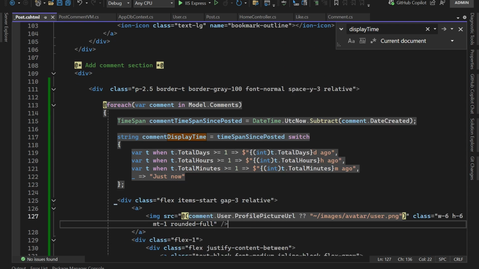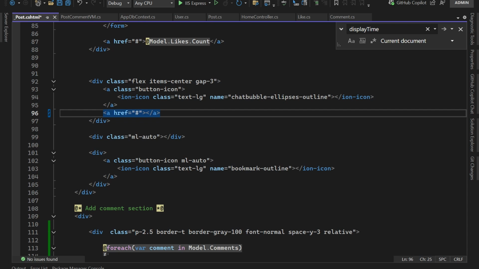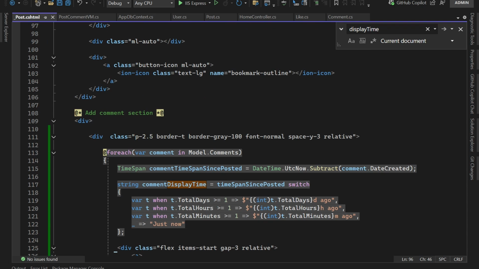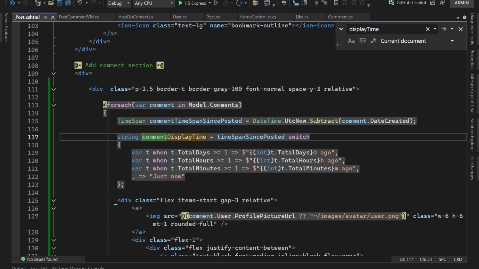For the comment count, we need to scroll up. This is the comments value, and now this is going to be model.comments.count, and let us scroll down for the comment time. Here we can see that even though we are getting the time span for the comment date created, here on the switch we are still checking for the post time. Let me just replace it with this one.